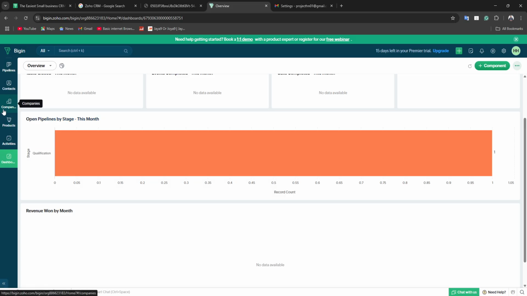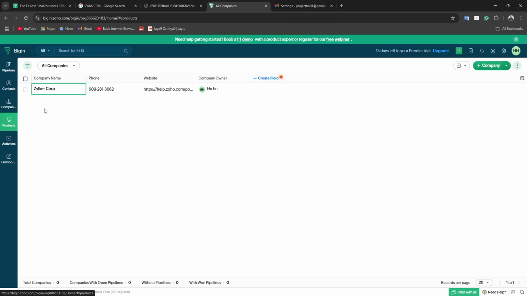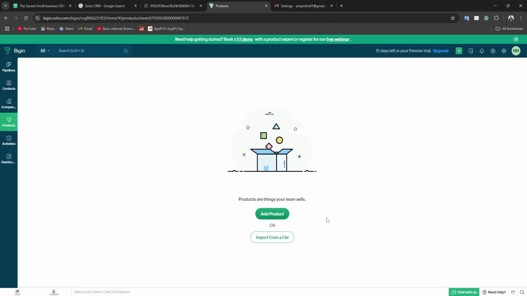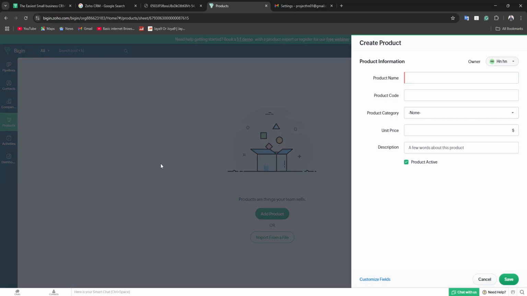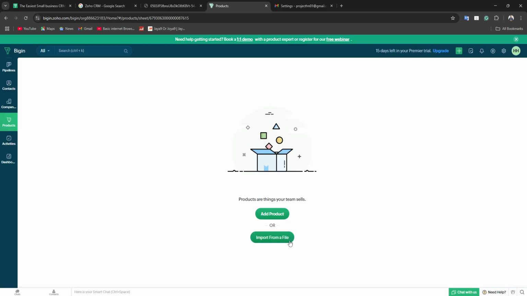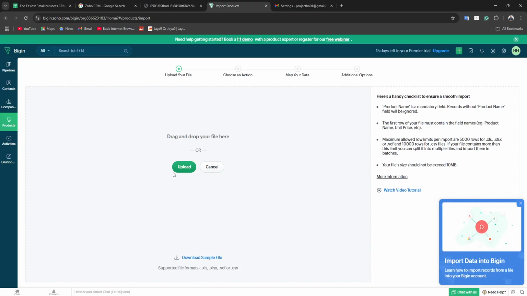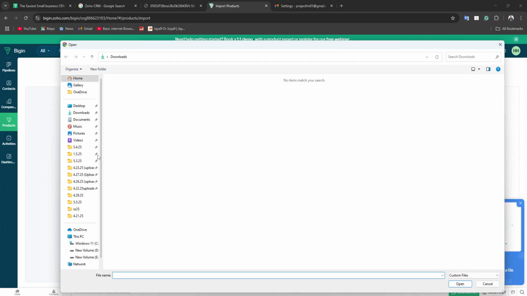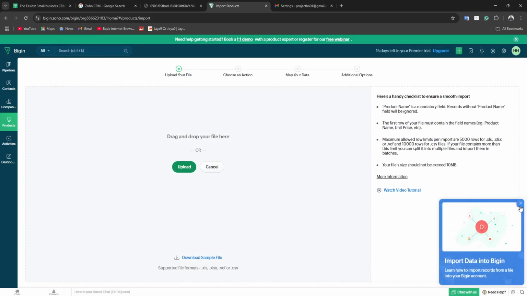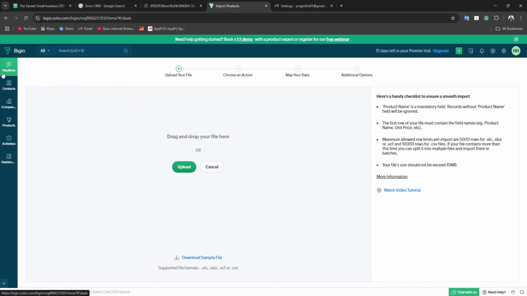And you can choose your company's products also. You can choose products from here. If you want to add a product, you can just simply tap on to add product, and then you can add them. And if you want to import from a file like your PC's file, then tap on to import from a file, and then you can just simply upload it from your file. So this is how you can use this site.